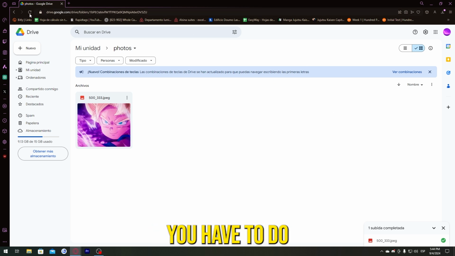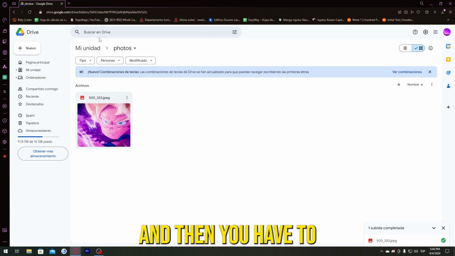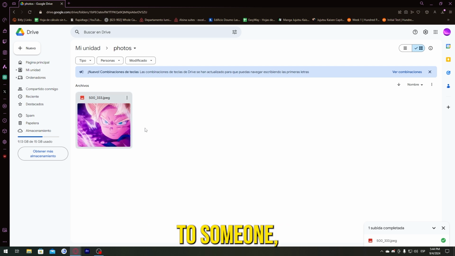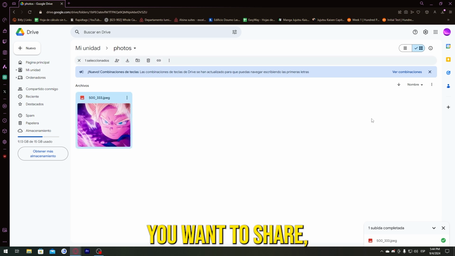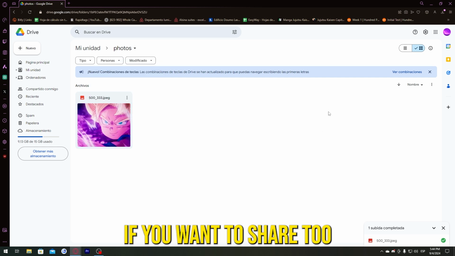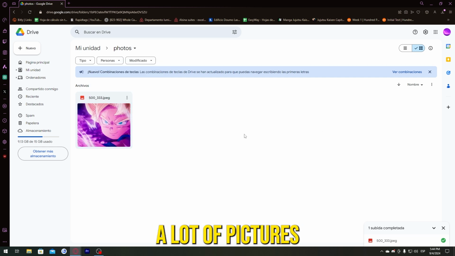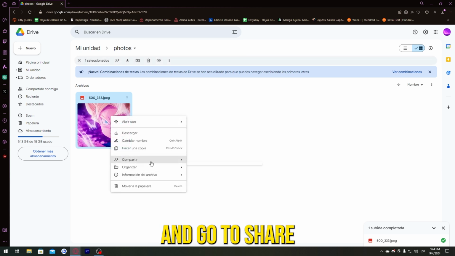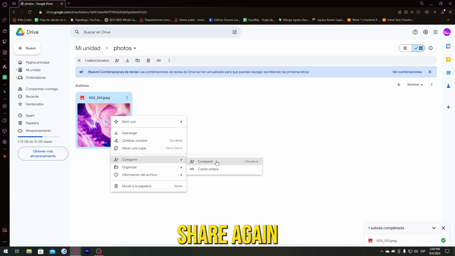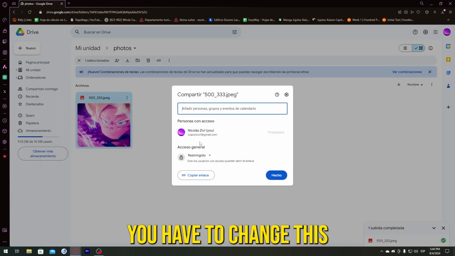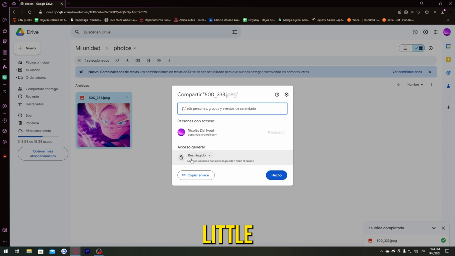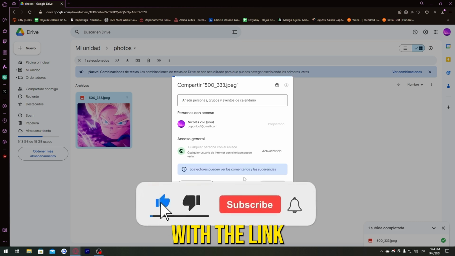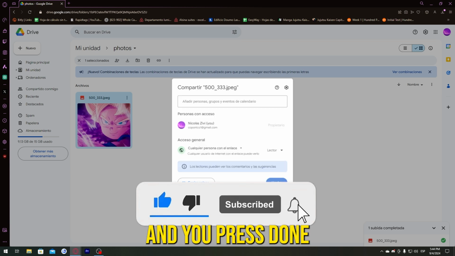The first thing you have to do is go to Google Drive and then upload the picture you want to share to someone, or all the pictures you want to share, because this is better if you want to share a lot of pictures with one person. So you have to right click on the image and go to share, and press share again, and here you have to change this little lock to anyone with the link, and you press done.